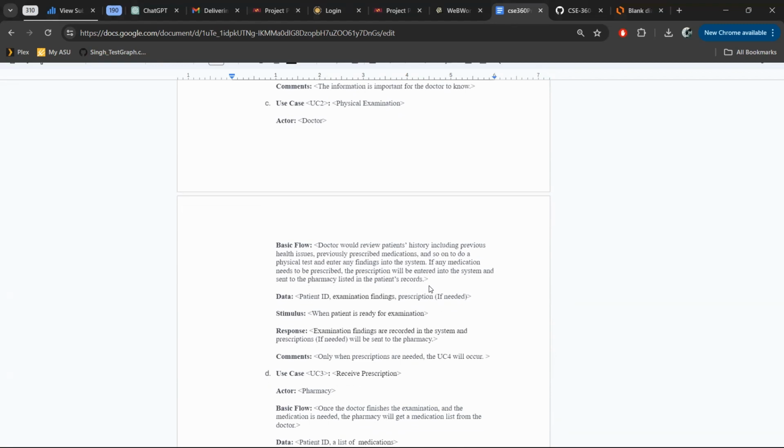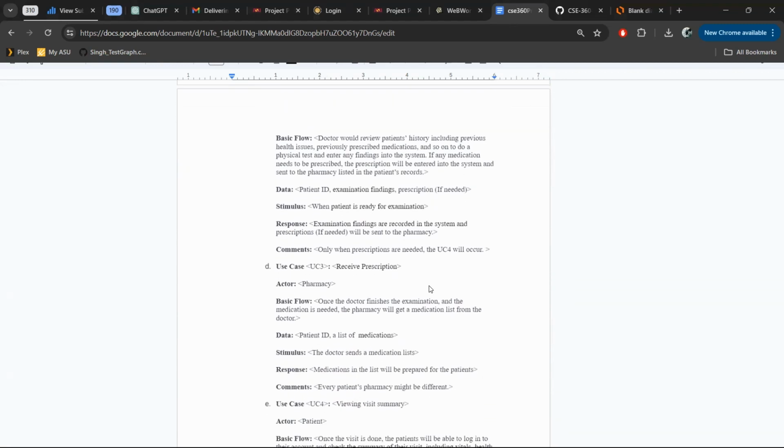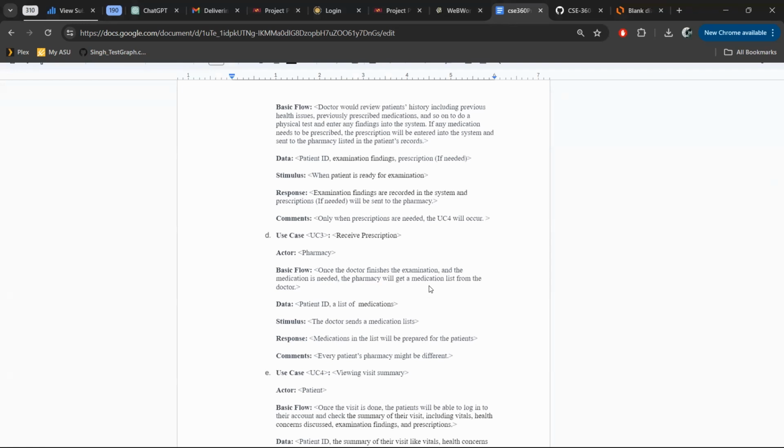The next use case is physical examination, and a doctor is the actor. A doctor should be able to review patient history, including previous health issues and previously prescribed medications, and do a physical test and enter any findings into the system. And if any medication is needed, the prescription will be entered in the system and sent to the pharmacy. The data used is patient ID, examination findings, and prescription if needed.